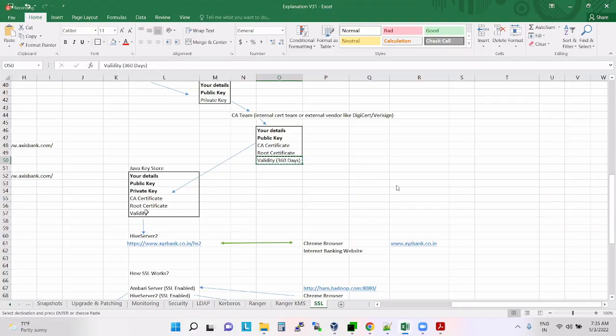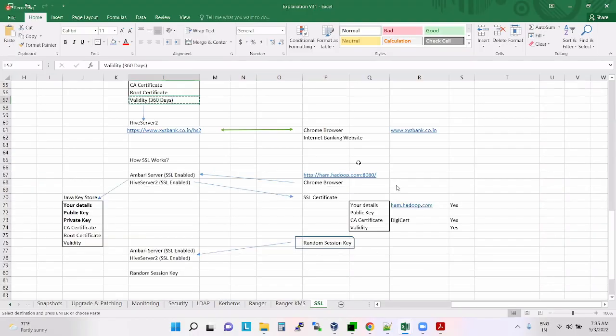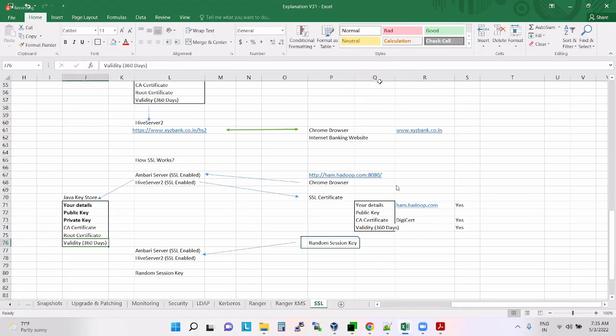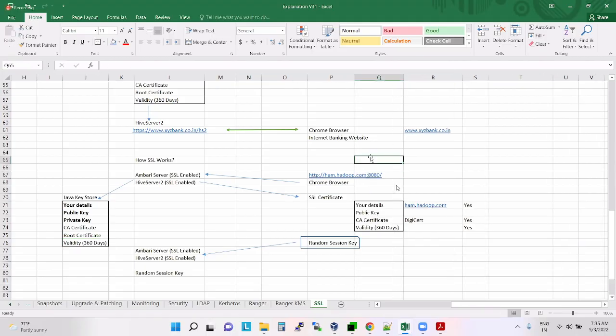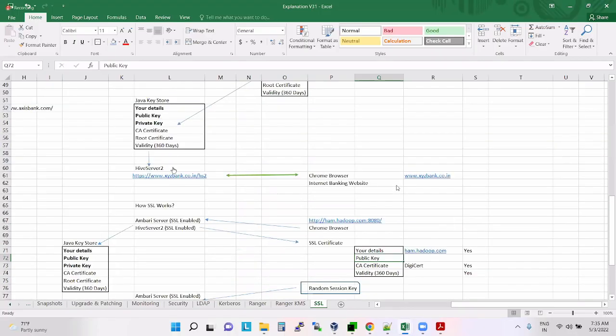For a month itself, we will start getting mails from this company saying that your certificate will expire in the next 1 month, please have a new certificate. In that case, whoever is responsible for the certificate upgradation will send a mail to the certificate authority team, and they will send us a new certificate, and we import the new certificate into this Java key store and restart the service.